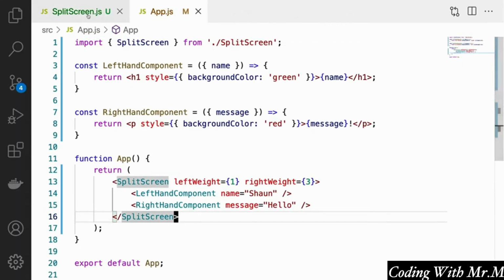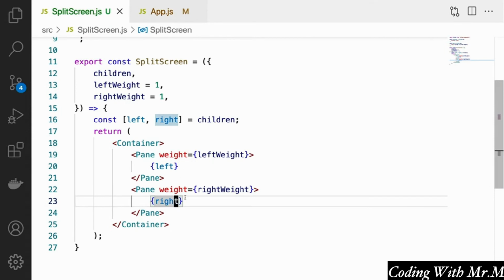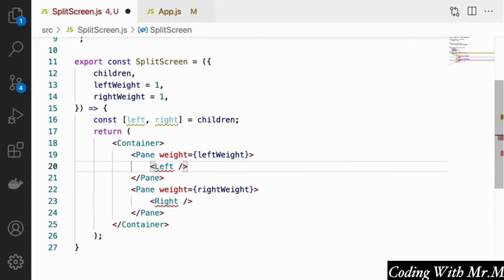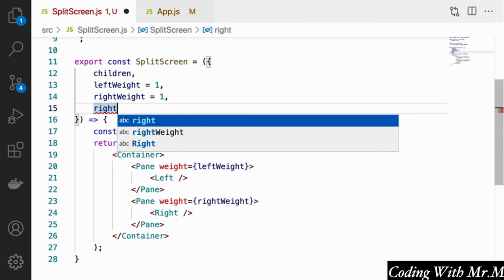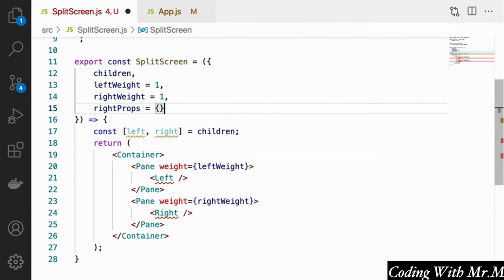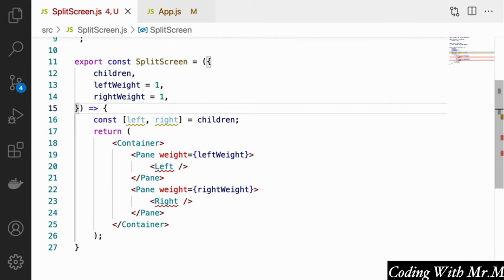whereas if we were rendering these components inside our split screen component and passing them through as props like before, we would have to actually pass those name and message props through our split screen component to our left and right components respectively. So we would have to add something like this and say right props equals blah, blah, blah. That would be an object. And the same thing with left props. And we would have to pass those directly to here. So this is just a much easier way to do it, right? Saying left and right.